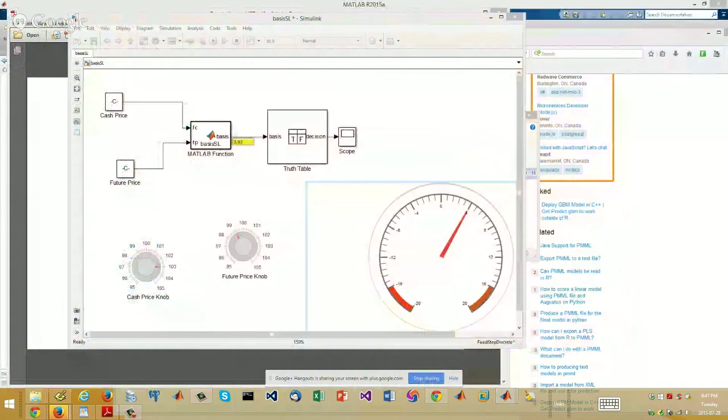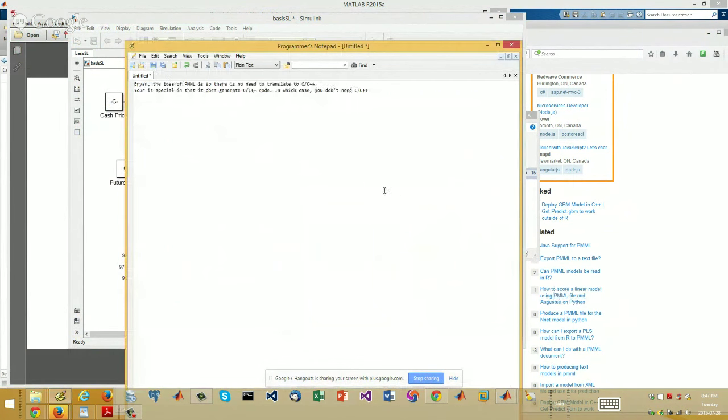So Eddie, the idea of PMML is there's no need to translate to C++. Yours is special in that it generates C++ code, in which case you don't need C++. Yeah, exactly. So let me just show this so people can see it. This is from Eddie.